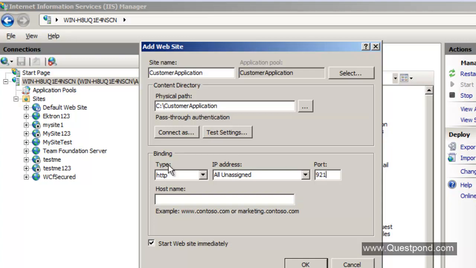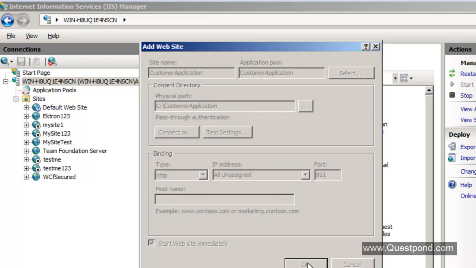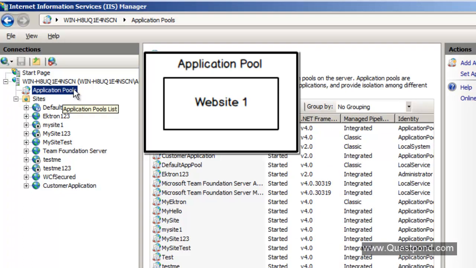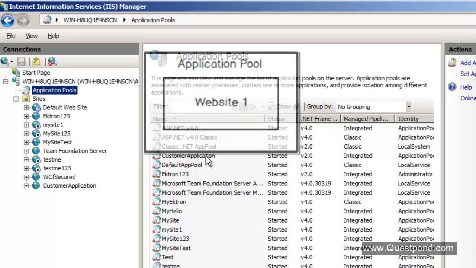Okay. So yes, it is HTTP, and I'll say okay. Now, when you create any website inside IIS, that website runs inside something called an application pool. You can see here, I clicked on application pools, and he has created a separate application pool called customer application pool. So what exactly is an application pool?